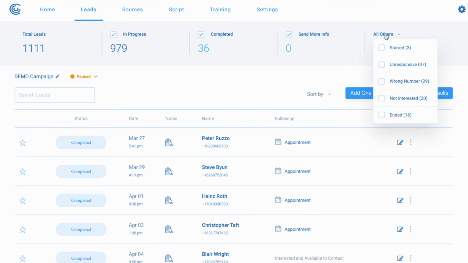The all others category right here, this is essentially for all other scenarios. So if a number is disconnected, if they're unresponsive, meaning within 5 phone call attempts we're unable to get a hold of them, if it's the wrong number, so we meant to call John from XYZ company, we end up calling Jill from ABC company. If they're not interested, so we get that decision maker on the phone and they explicitly say, listen, we're not interested in your services or products.